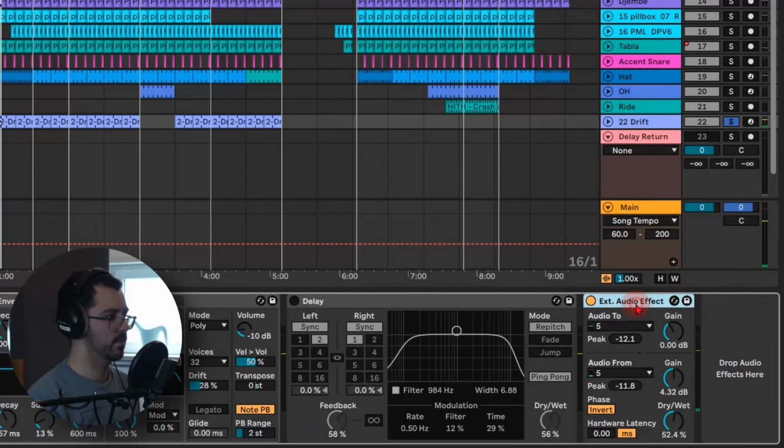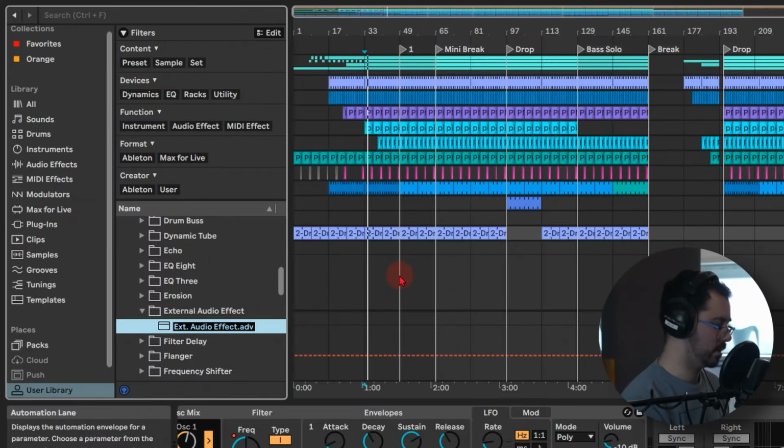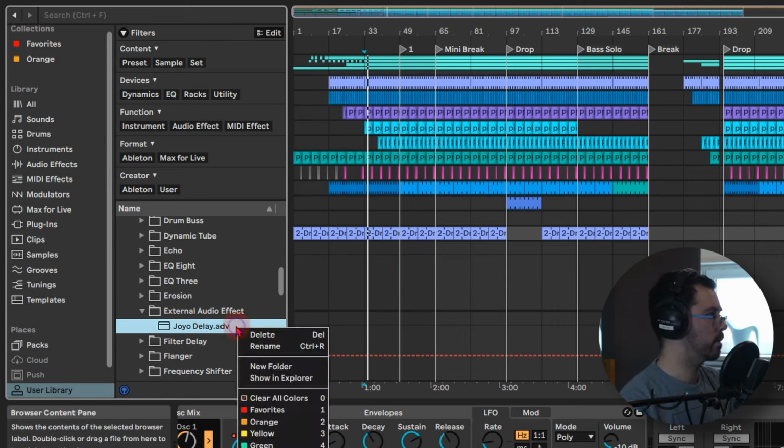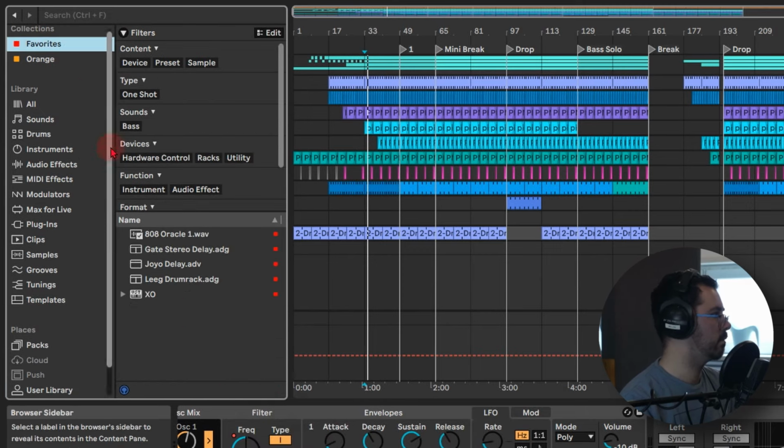So I can really use it as a plugin. That's pretty cool. And you can even save a preset. So if you've got several hardware devices connected, I can call this a JoJo delay. And now you can easily recall this. You can save it as your favorite. And now I can find it right here.